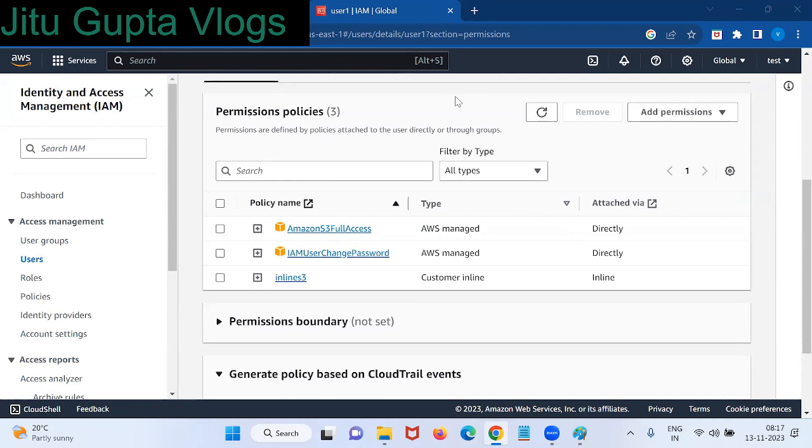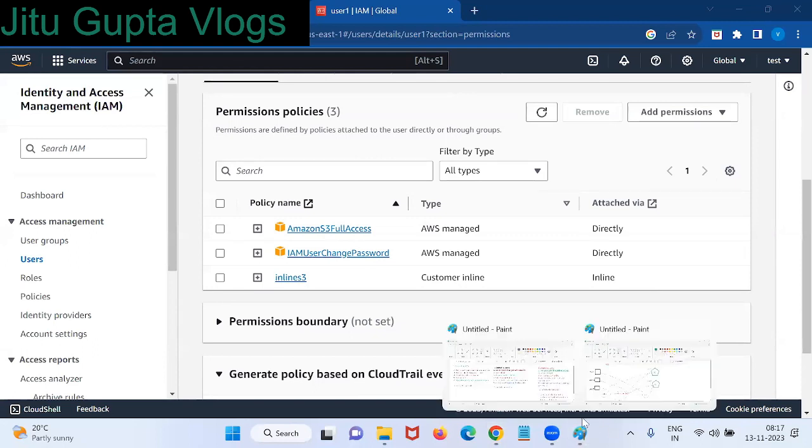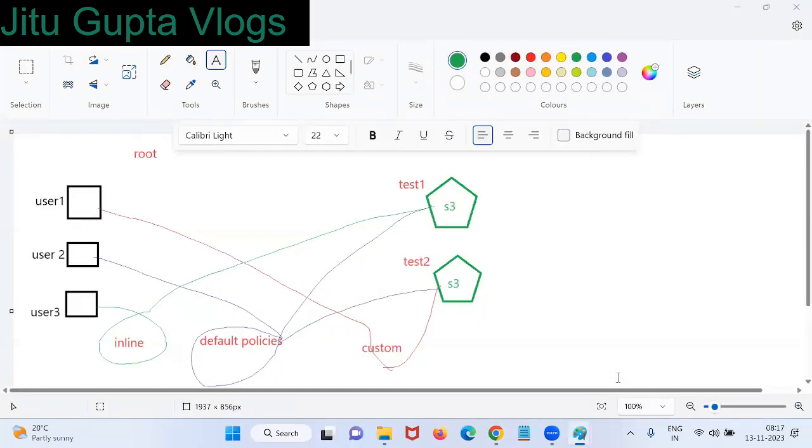Sir, inline policies means roles? No, roles are different, inline policies are different. We can attach policies to roles, right? We cannot attach roles to policies, right? Is it clear or not? So here we are attaching to our users, and we can attach the same thing to roles also.